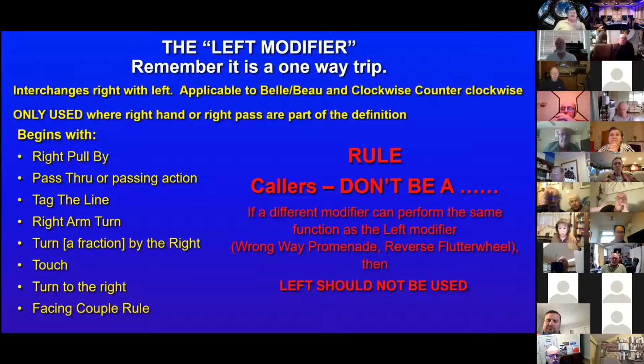And it also applies to the facing couple rule with a left call. So let's do a left-hand wave, left swing through from facing couples, left spin the top, left relay the deucey, left 3/4 tag, all those kinds of things. More importantly, it adds: callers, don't be a you-know-what.